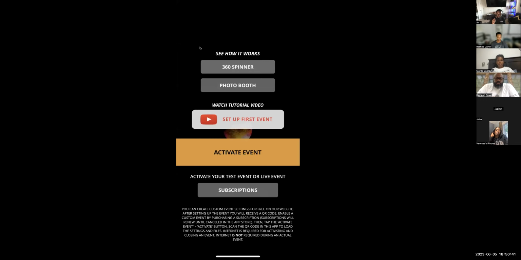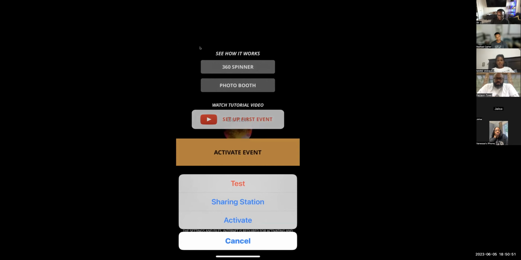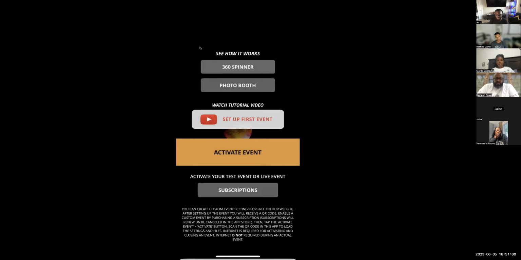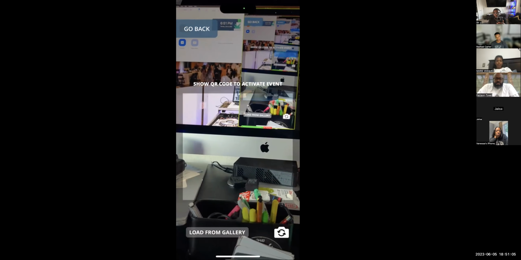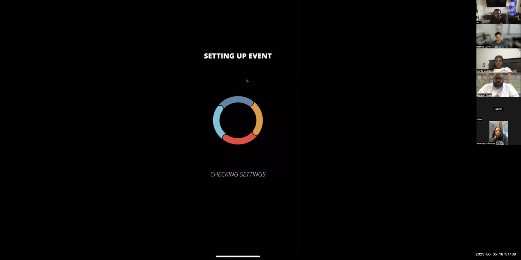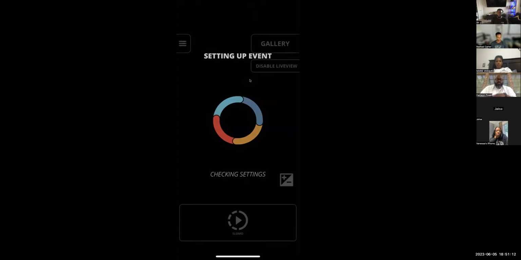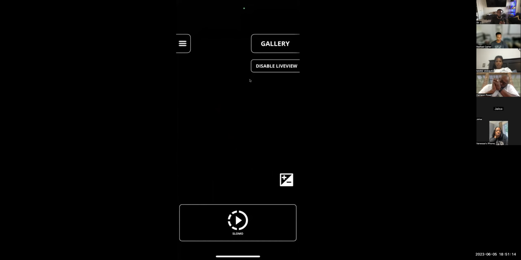All right, so from here, this is the phone. I just want to reiterate that we're doing the event from the phone. It's a little bit different from the sharing station, but we're starting with the phone. You're going to activate event, and then you're going to click activate. Again, 3 choices: test, if you just want to try it out, sharing station, and activate. We're activating the phone. Then it's going to ask you to scan a QR code. So I'm going to pull up that QR and I'm going to scan it. And you'll see that screen goes green when you scan the QR code, and it's going to pop up your test event, right?